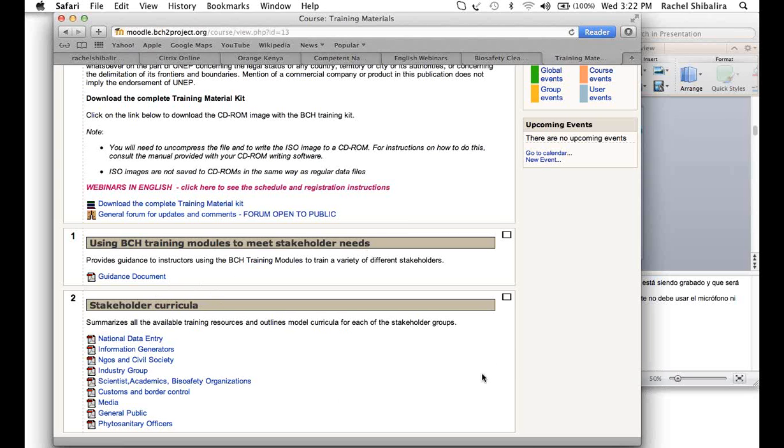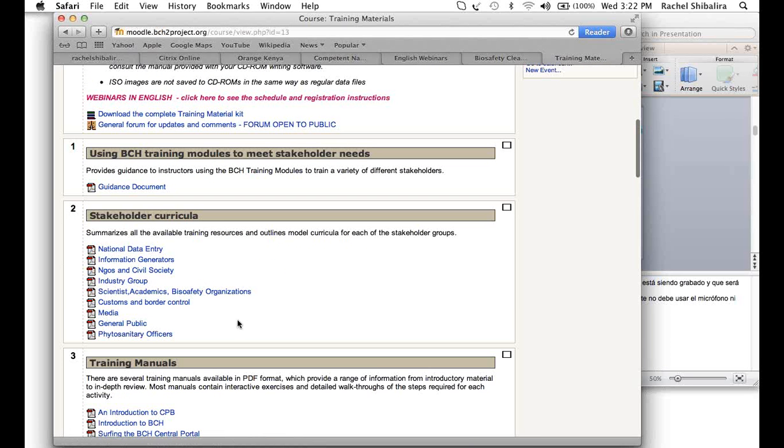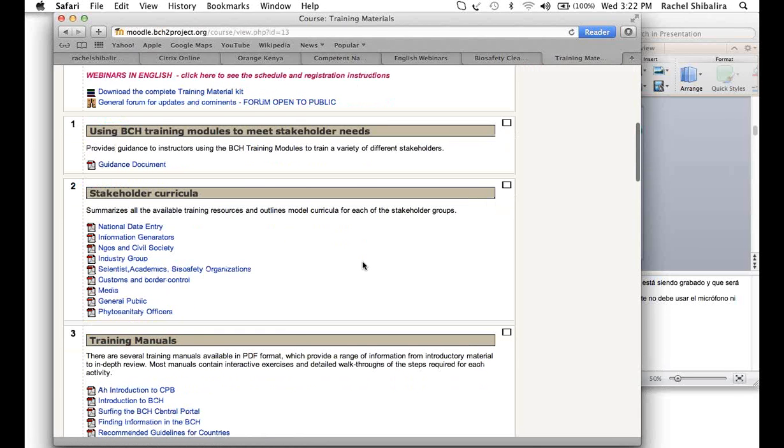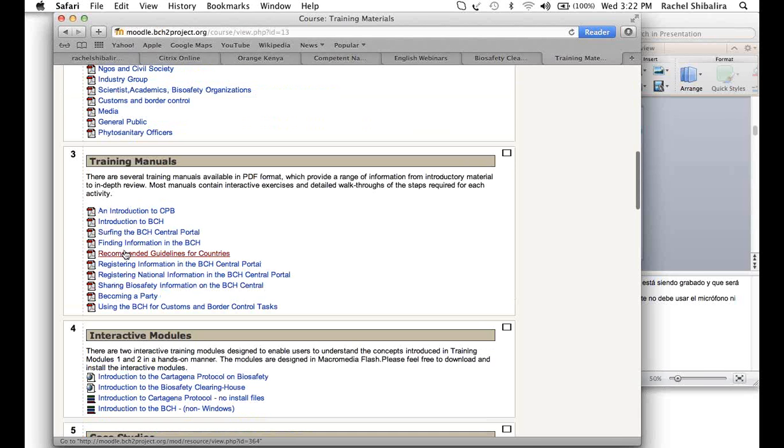We also have the stakeholder curricula for different stakeholders. We have curricula developed for different stakeholders. So if you're training, for example, your custom officials, you just find the information there and you're able to develop the material as you need. We also have the training manuals, and for our purposes, we will look at registering information on the BCH Central Portal. We also have more material on registering national information and sharing information on the BCH.